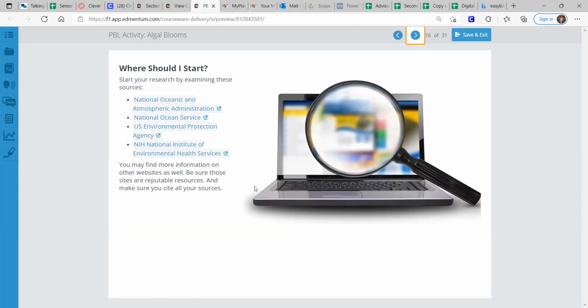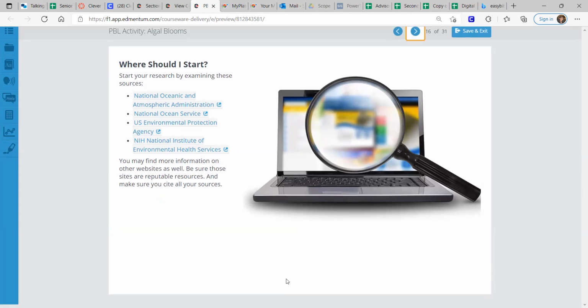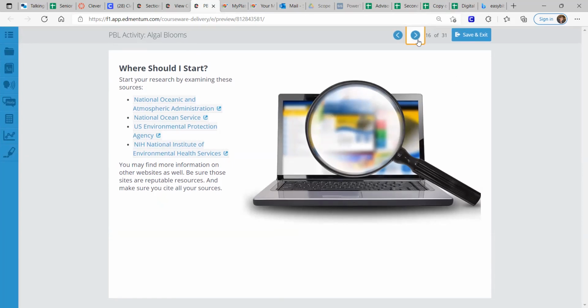You can look at these sources. NOAA, or the National Oceanic and Atmospheric Administration, National Ocean Service, EPA, NIH, the National Institute of Environmental Health Sciences, etc.